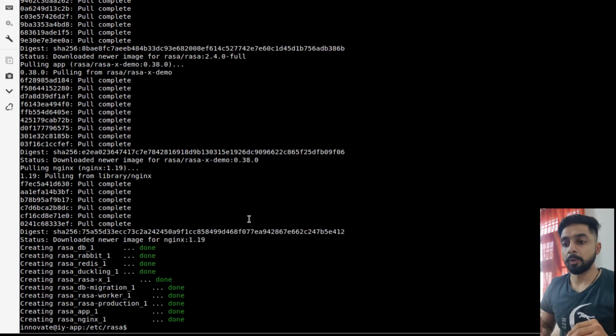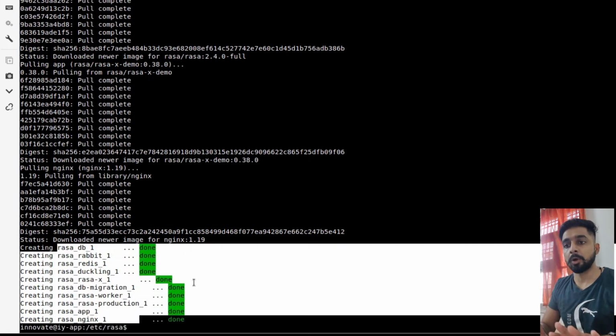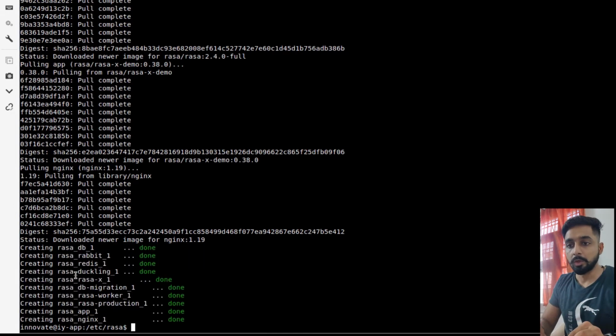All right, so now you can see all the Docker images are up and running. Over here you can see all the images are pulled first of all, and accordingly all the images are running. This is only the first time when it will be pulling all the images. From the next time when you start it again, it won't take much time because you will already have all the images pulled.